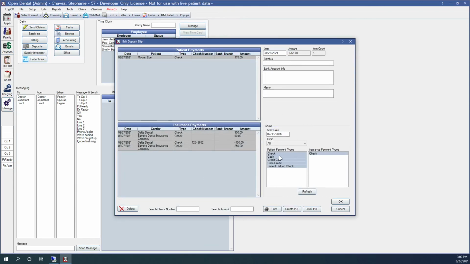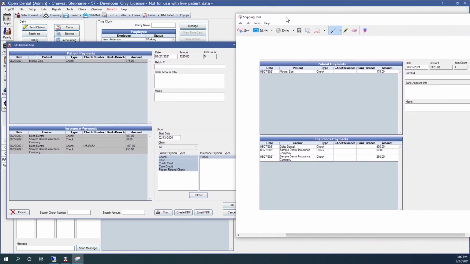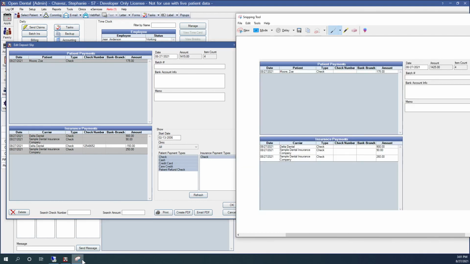I'll check the information on my deposit slip against the screenshot that I took. In this case, I can see that my recreated deposit slip has pulled in one check that was not on my original deposit slip. In this case, I'll hold down Control and select that line to unhighlight it and remove it from our deposit slip. I can see now that it has the correct item count. My amount has been reduced, but that's expected because I have changed the payment amounts.